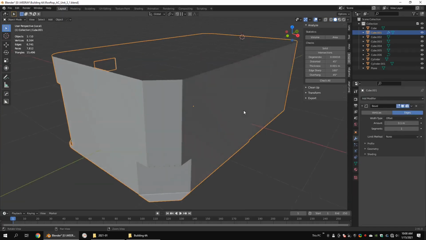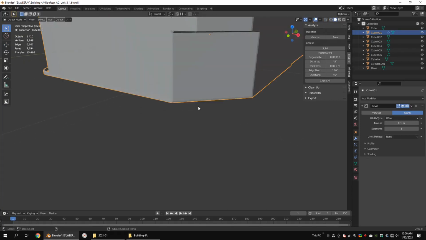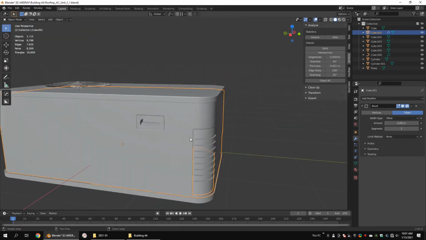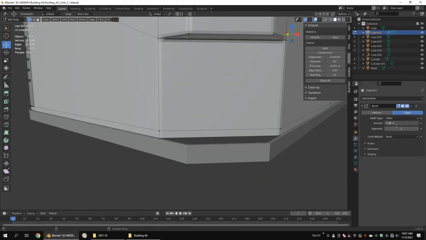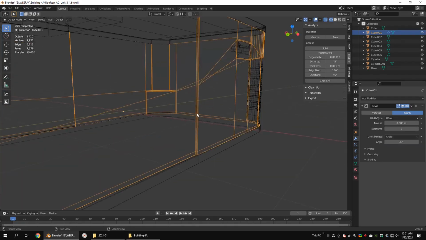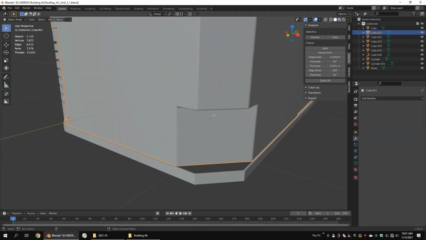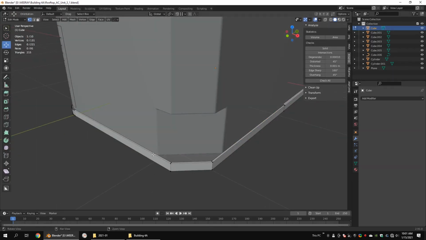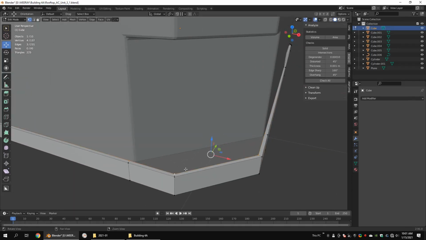Add a bevel modifier. Let's delete these faces. Set limit method to angle. Apply the bevel modifier. Add 2 edge loops. Make a face.